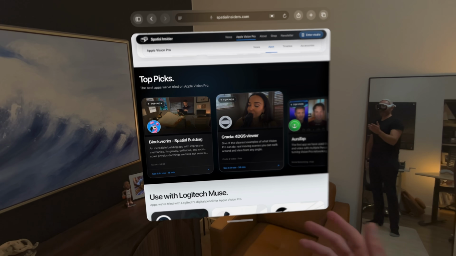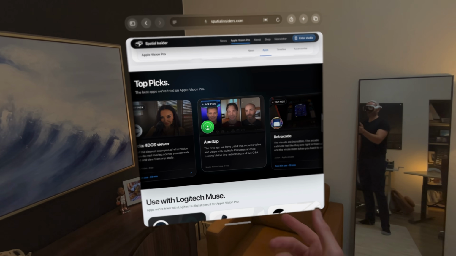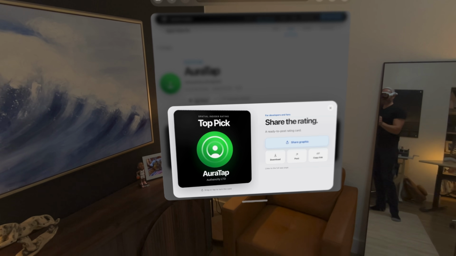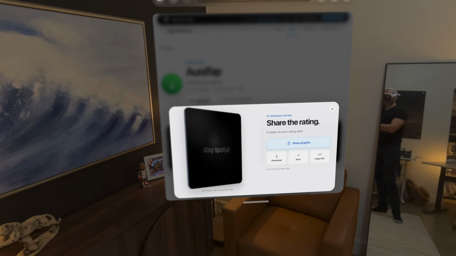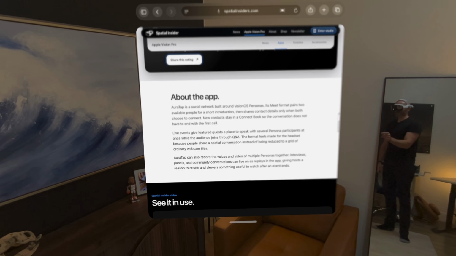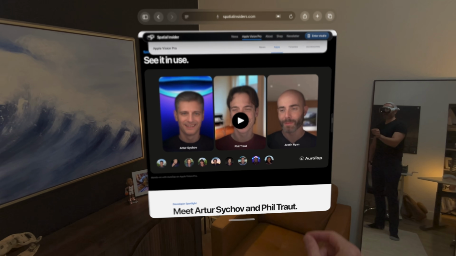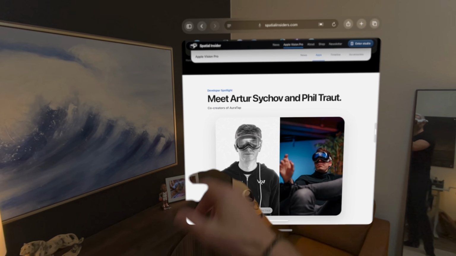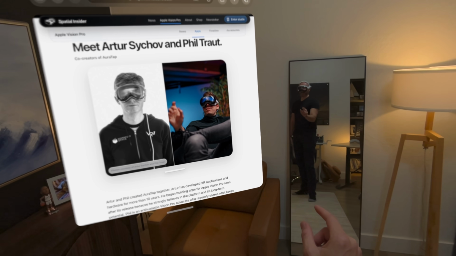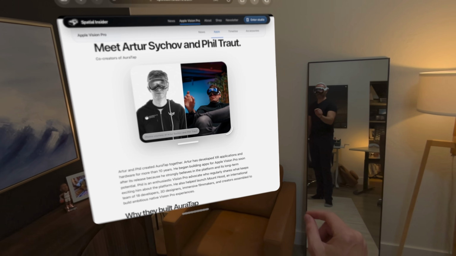And I want to show you one of these app pages. So we can go here to Aura Tap, just pinch on that one. We've got our rating card right here. If you spin it around, it says Stay Spatial on the back. You could share the graphic, you could download it. And then down here, we've got information about the app. You could see it in use. We've got Developer Spotlight, and I added this fun Vision OS inspired UI to it. You can even enlarge the photo just like that.